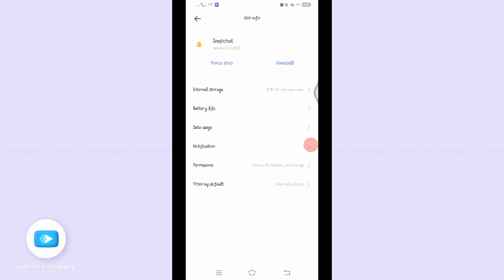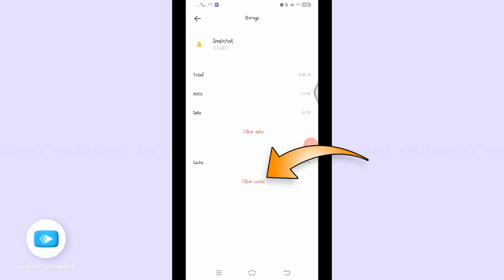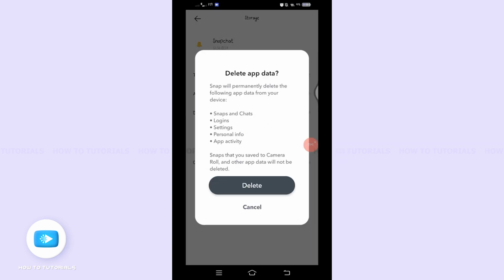Here you will find the option Internal Storage. Tap on this option and clear your cache. Click on this Clear Cache option right here and your cache will be cleared. You may also clear your data by clicking on this Clear Data option, but after doing it, you may have to log into your account again. Note that once you clear the data, all your snaps will be permanently deleted.